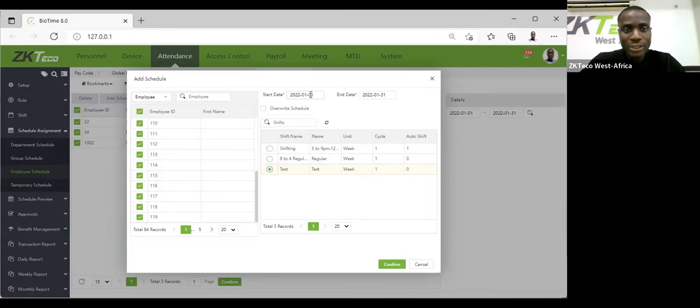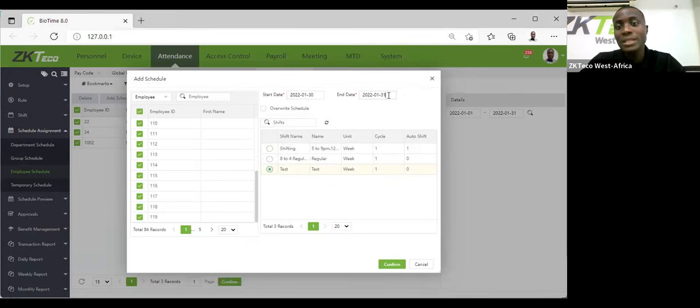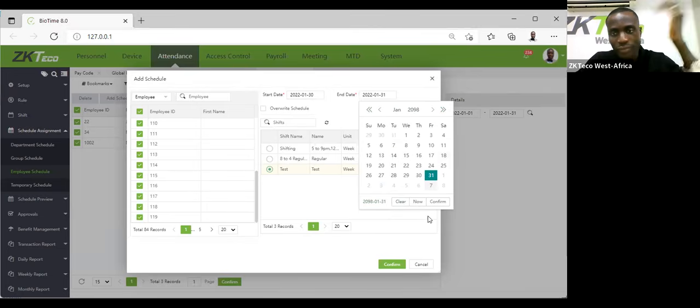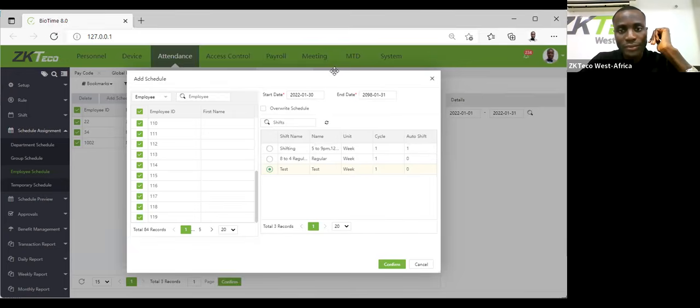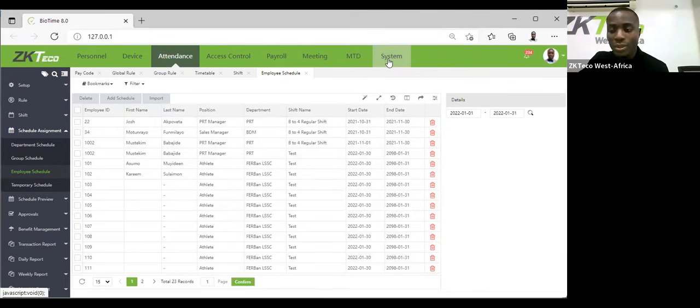Then I choose the date I want it to start taking effect. And I can choose from Monday till future dates, till forever. And I confirm. Now, I apply. So this shift has been applied to all employees on this. So every time they clock in, it's going to come in here. So this is just a simple setting of how to configure your device.